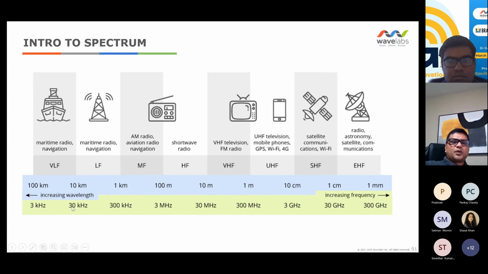Within these frequency bands, multiple blocks are assigned for different companies to provide different services. If a company buys a block within a frequency band between 3 kilohertz to 30 kilohertz, they can use that band to provide maritime radio navigation services. It's quite obvious why the low frequency is provided to maritime, because the ocean is so big, right? You need a bigger coverage. So you need to provide a low frequency band, so you can cover the distance, but the throughput will be very low, right?